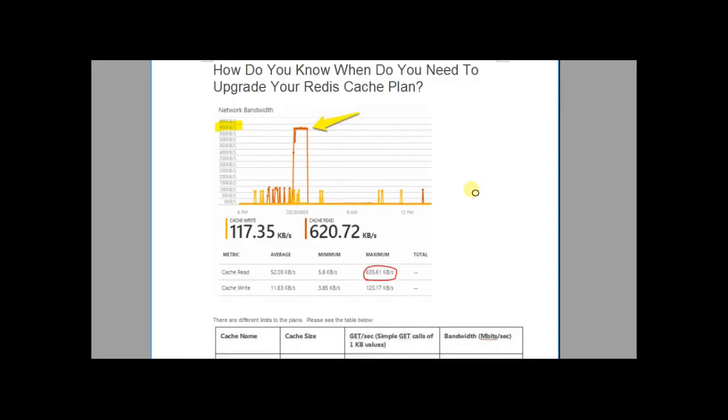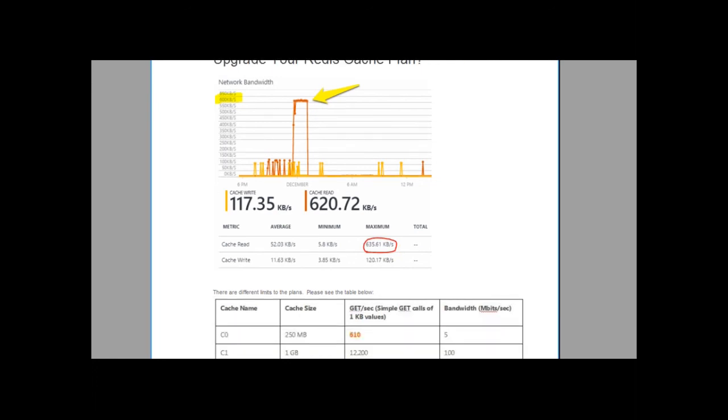So how do you know when you need to upgrade your Redis cache plan? There are many reasons that you might need to consider to upgrade your plan, such as the limit on the number of connections you can make to the cache, the cache size, the speed of calling the cache, and finally the bandwidth. By looking at the network bandwidth chart provided by the Azure portal, you can see a flat top when you reach the maximum cache call limit. And there are different limits for each plan, as you can see from this table shown here.